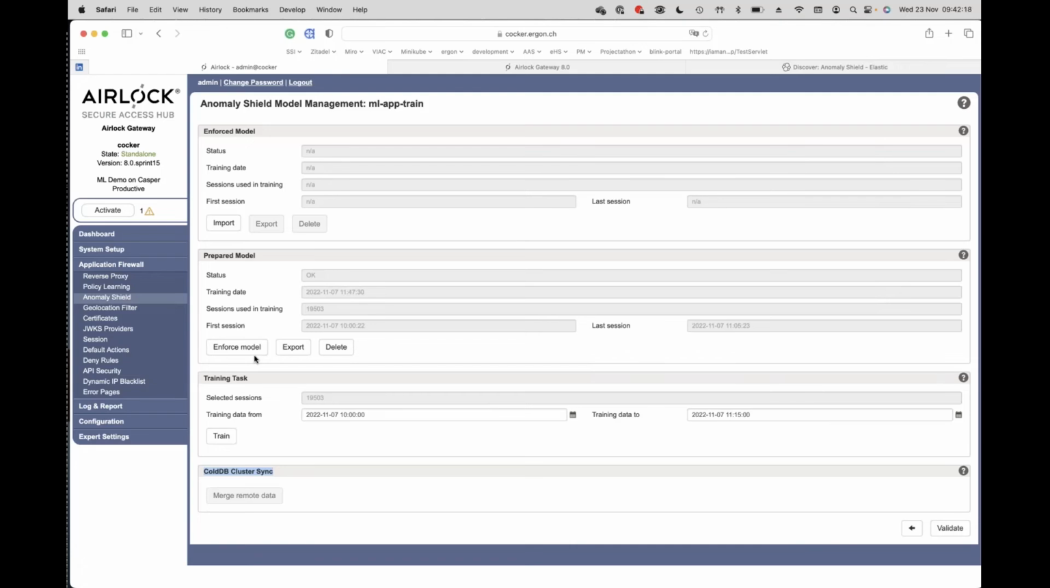You can enforce the model, which basically just moves this model to the next stage. I won't do that since this application here is only for training. And you can export the data. Exporting a model is important. If you're on the passive node, then you want to be able to export it. And on the active, you will go up here to the enforced model, import it, and you have the prepared model from the passive node, and you can use it as the enforced model on the active node.